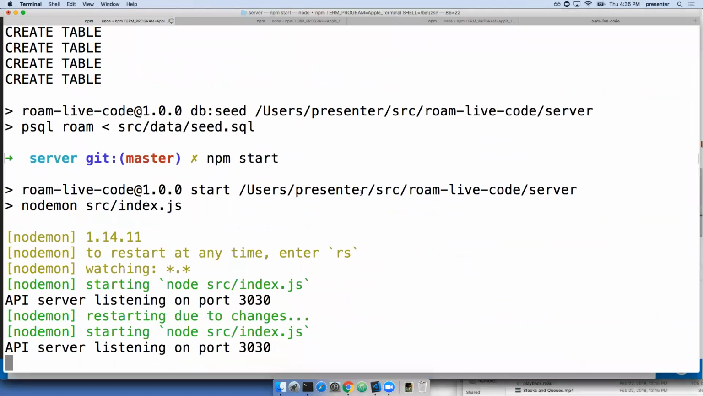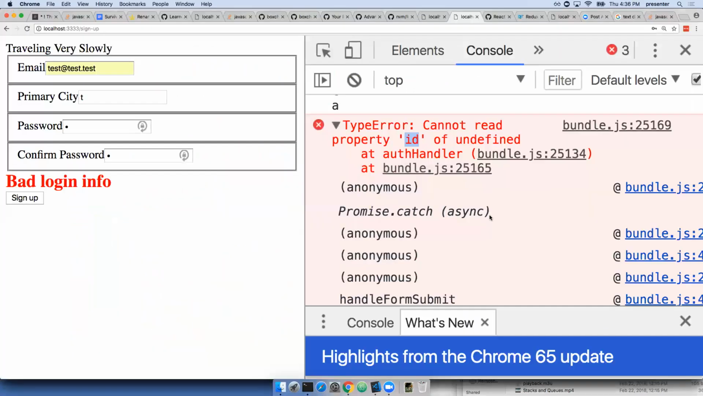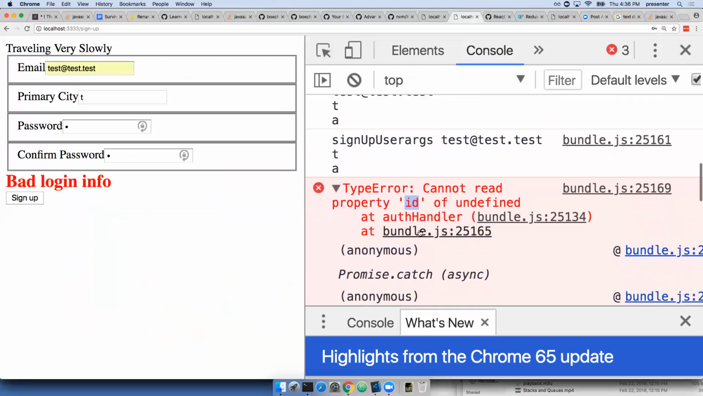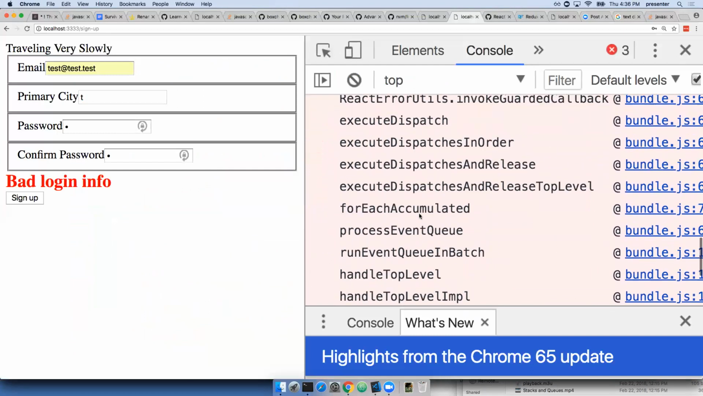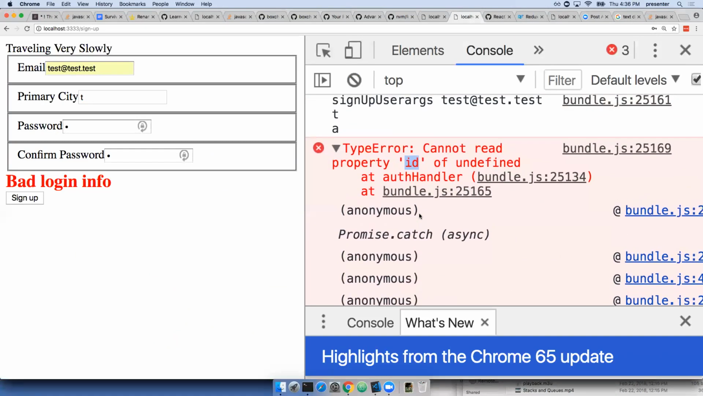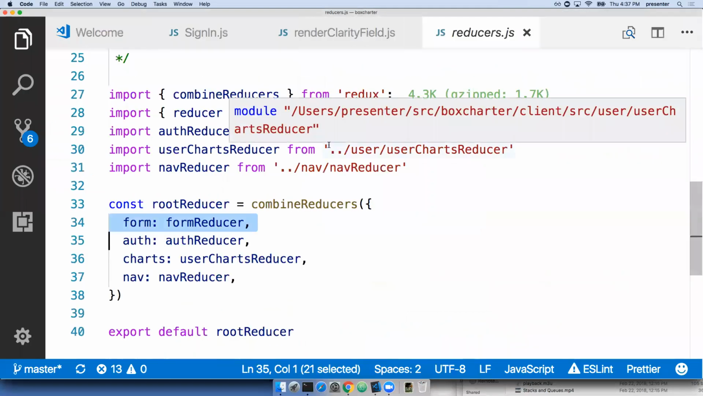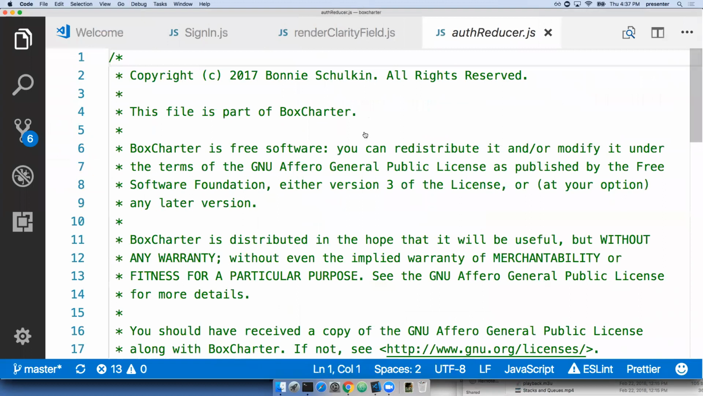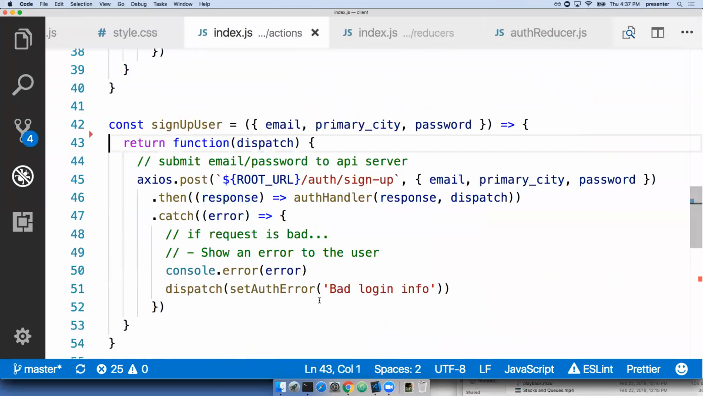Okay, so let's go back here and look more closely at this error. Cannot read property ID of undefined in our auth handler. So, and I'm pretty sure that we're not getting the response that we are expecting. So let's go back and check and see what the response is that we're getting. This is my project. Let's go here. That's the server.